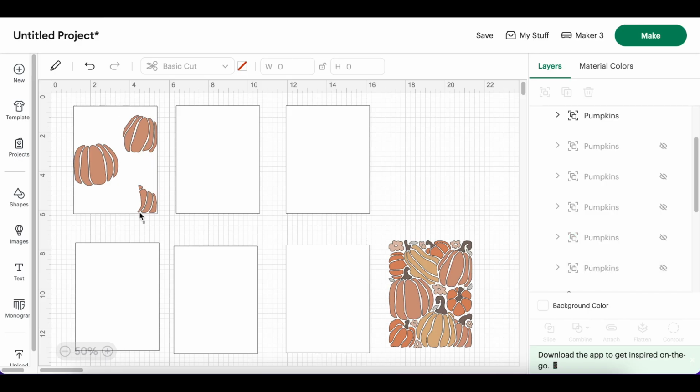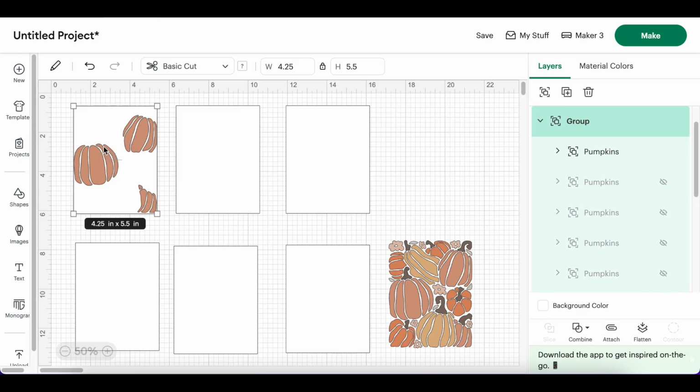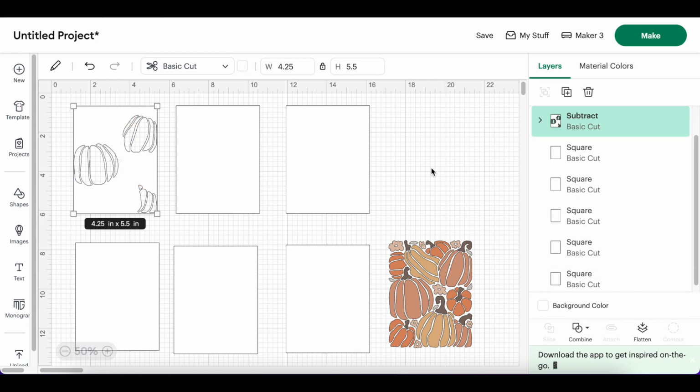I know that it's aligned in the center, so I will select both the image and the square or rectangle. Go down to the bottom right corner where it says Combine, click on that, and then click the option that says Subtract. And now you have your first stencil.